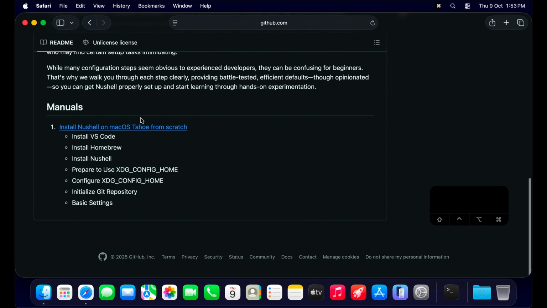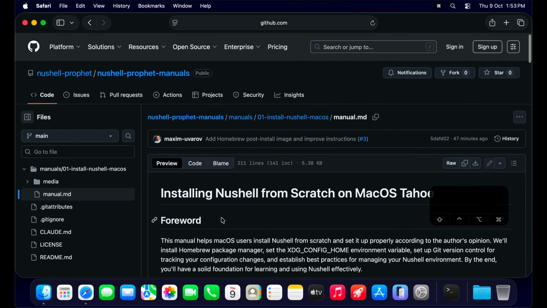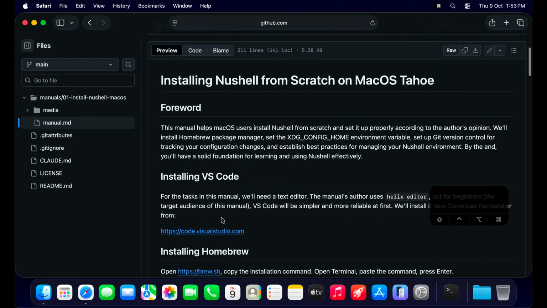We'll install Homebrew, configure the XDG config home environment variable, and set up Git to track your configuration changes. By the end, you'll have a solid foundation for learning and using Nushell effectively.